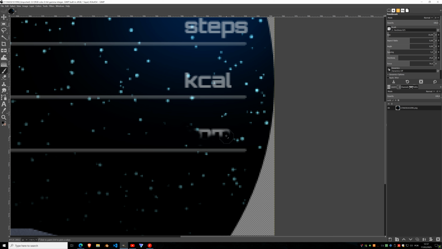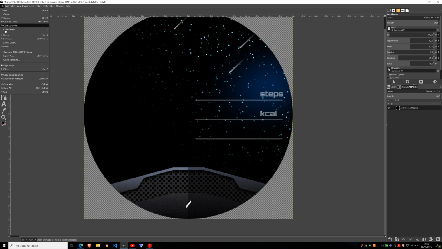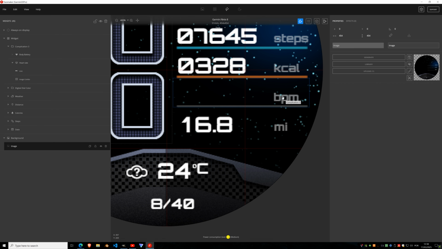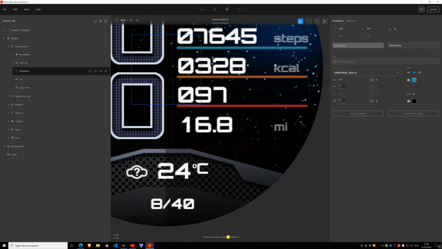And you can use whatever method you want. I'm using the longer one, which is to manually delete the pixels. Okay, so now this is done, and now I just have to overwrite, okay? And when we go back into Facemaker, magically, the BPM will be gone, okay? So we can now add here on the heart rate a text artistic, and write BPM. And there we go.